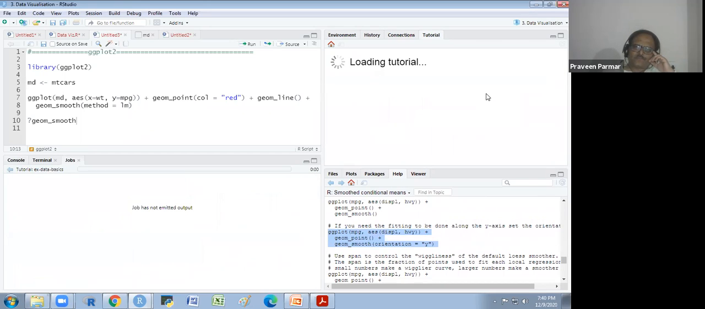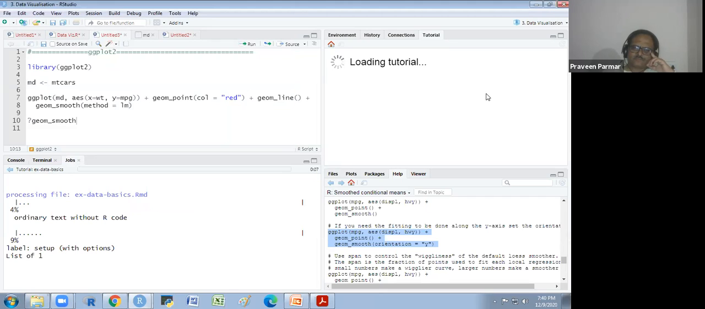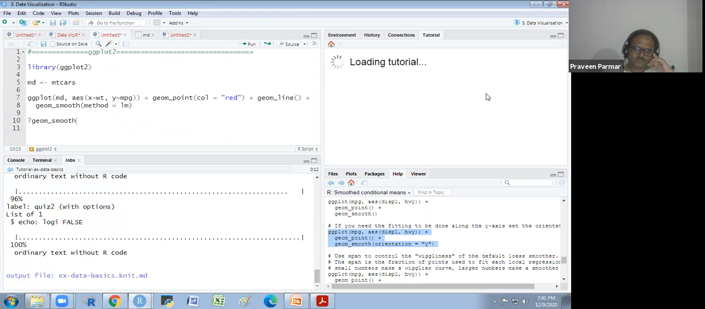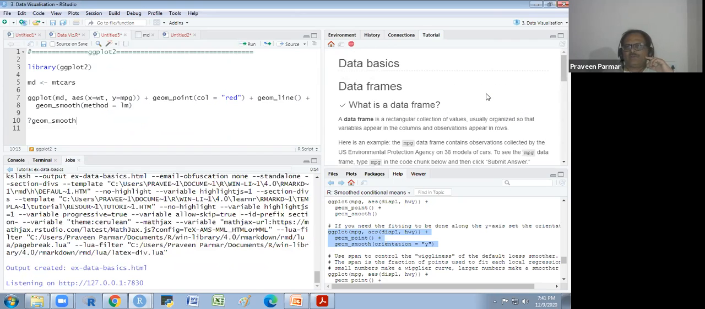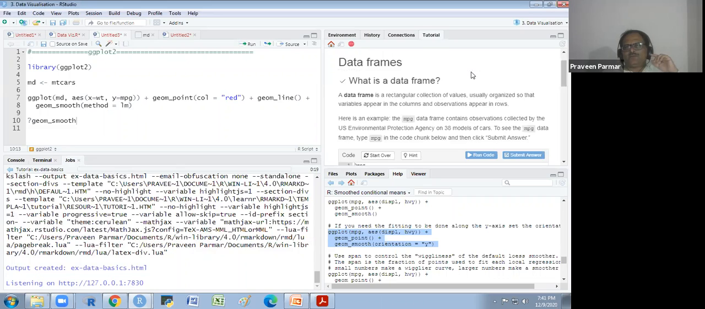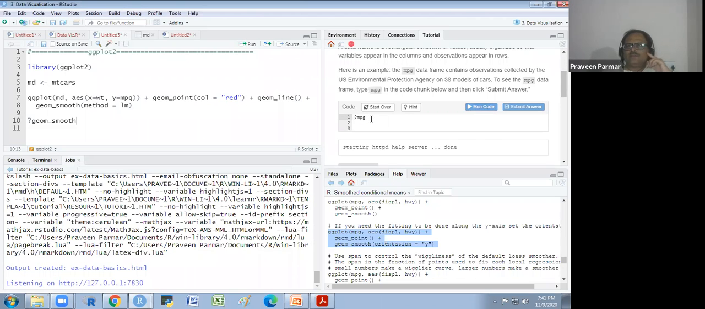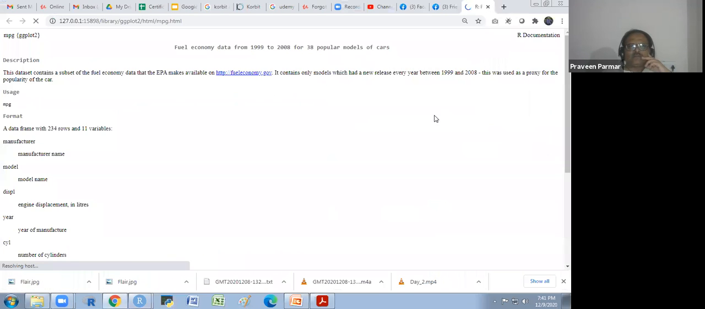You just click. It will take a little time. It is the runtime tutorial. So what is the data frame? So I have chosen that one now. So what is a data frame? A data frame is a rectangular collection of variables, usually organized so that the variables are columns, and what is mileage you are asking. So run code. So you will get that here.